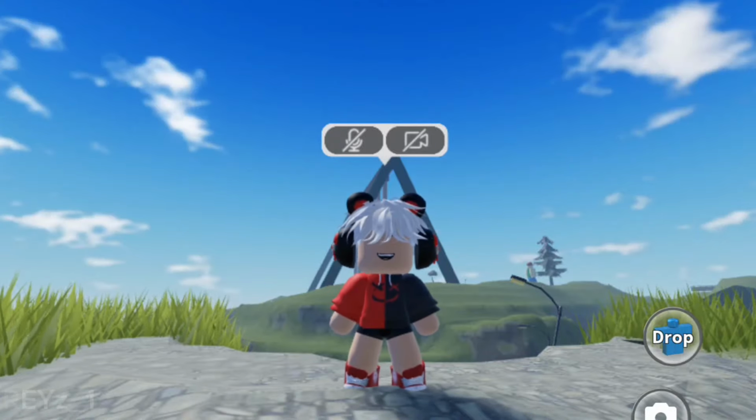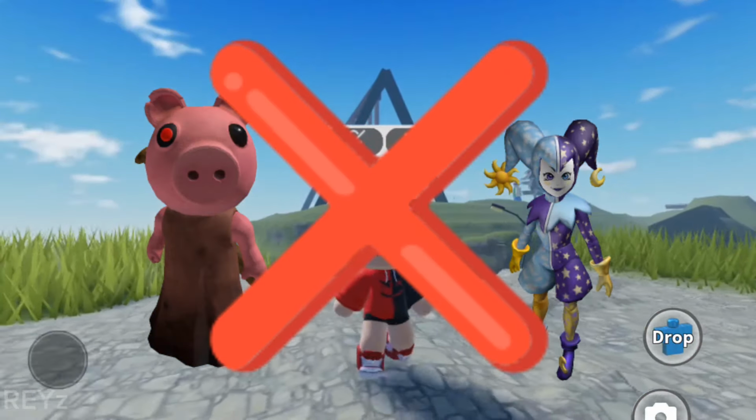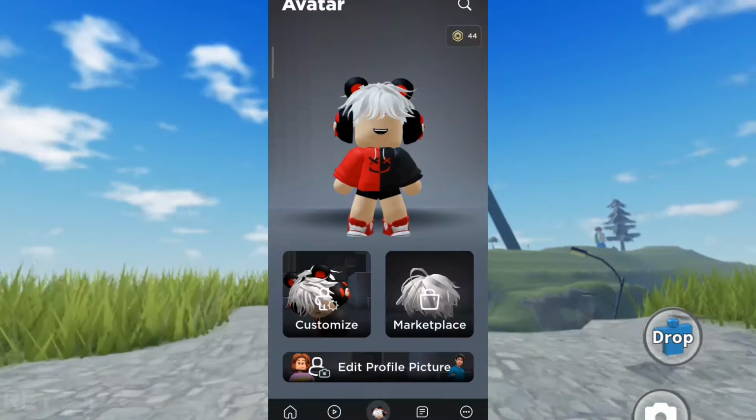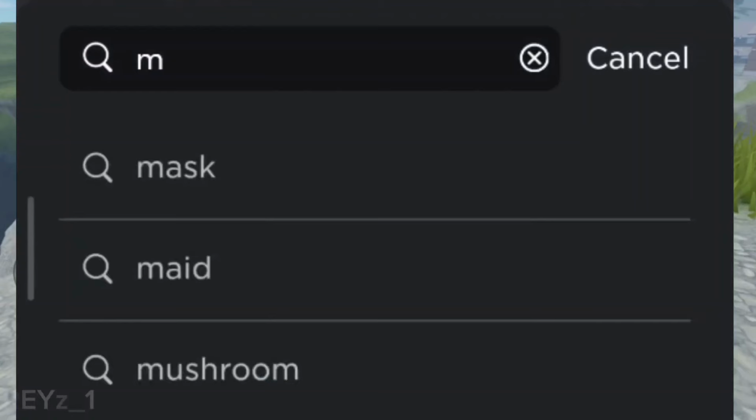Today I will show how to make a mini plushie cheaper than buying these things. Don't buy these things if you want to save Robux. How to make a mini plushie: first, go to the search bar on avatar. Type mini plushie.